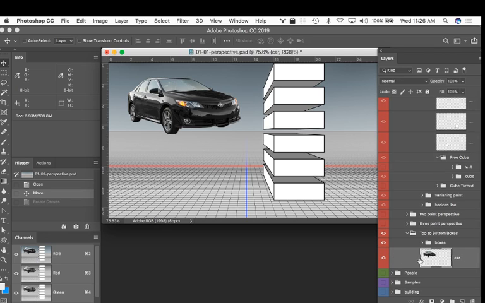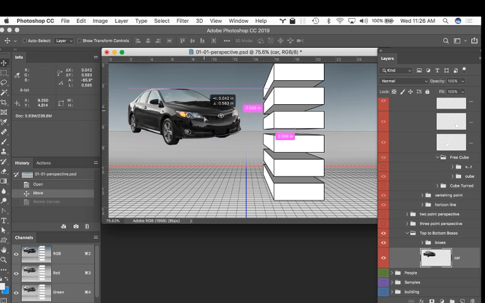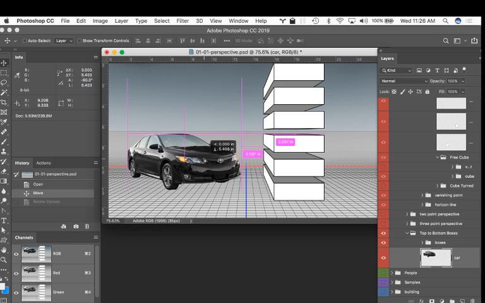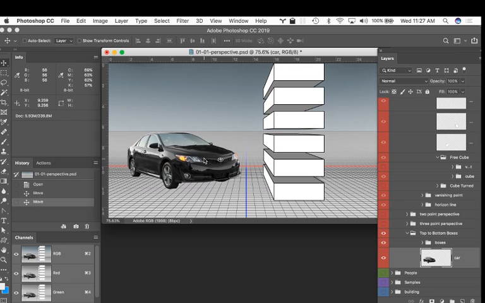Select the car layer to make it active. Hit the V key to get the move tool, and then simply bring this car down. What I want you to do is bring it till it drops just below the horizon line. This car is now in perspective, and it's grounded in the ground plane, and this looks right.